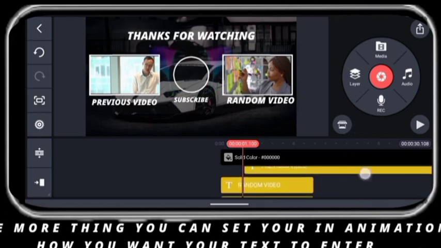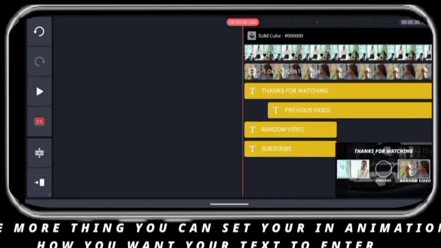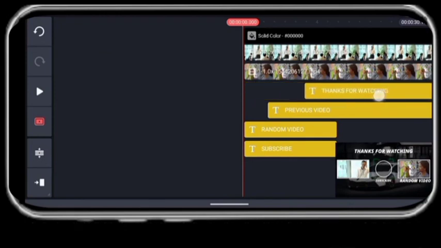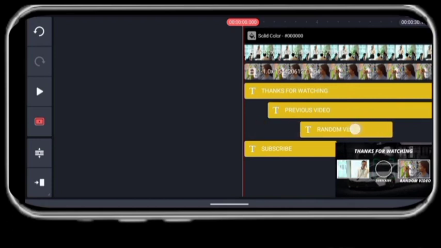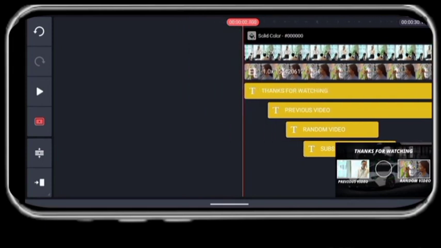As you can see now, let me show it very well. This is how it comes in. You can drag this forward, so it's coming in late. You can drag it back. This one, random video, you can drag it. So it follows the system to play. Thanks for watching comes first, previous video comes next, random video comes, then subscribe. So I can do it anyhow I want, but for this tutorial I'll just be making it come in at the same time.